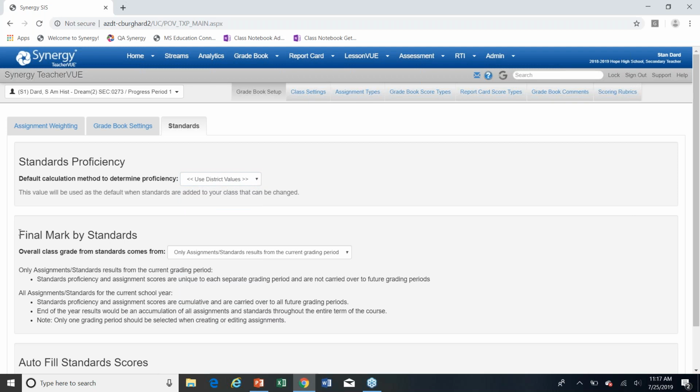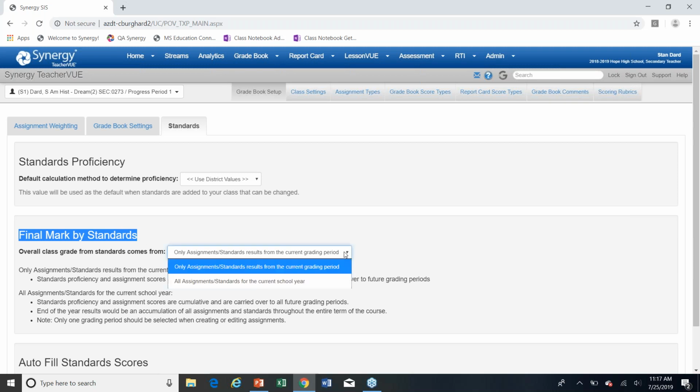The next piece is going to be this final mark by standards. There's some rules that go along with this one, but basically our options are to calculate standards proficiencies independently in each grading period. So if I have 4 quarters that I'm working with, let's say it's a year-long class, when quarter 1 has ended and I start assessing scores in quarter 2, my standards are going to start fresh. So I might use the same standard in quarter 1 as I did in quarter 2, but none of the grades that the students had in quarter 1 are going to affect quarter 2 moving forward.